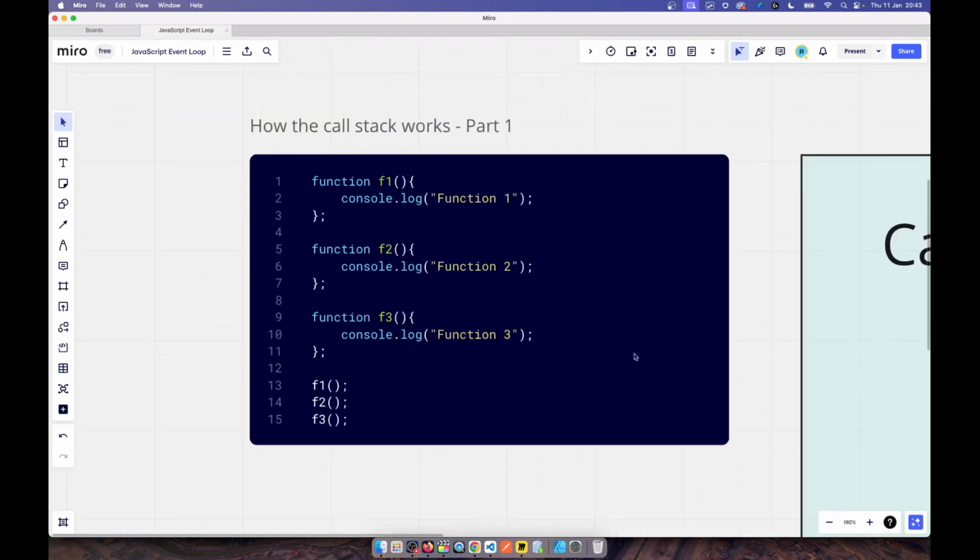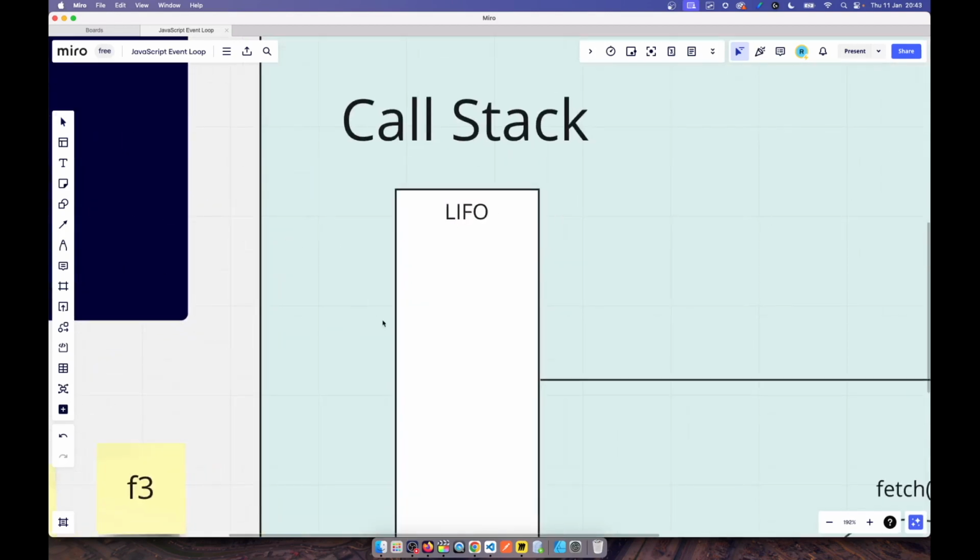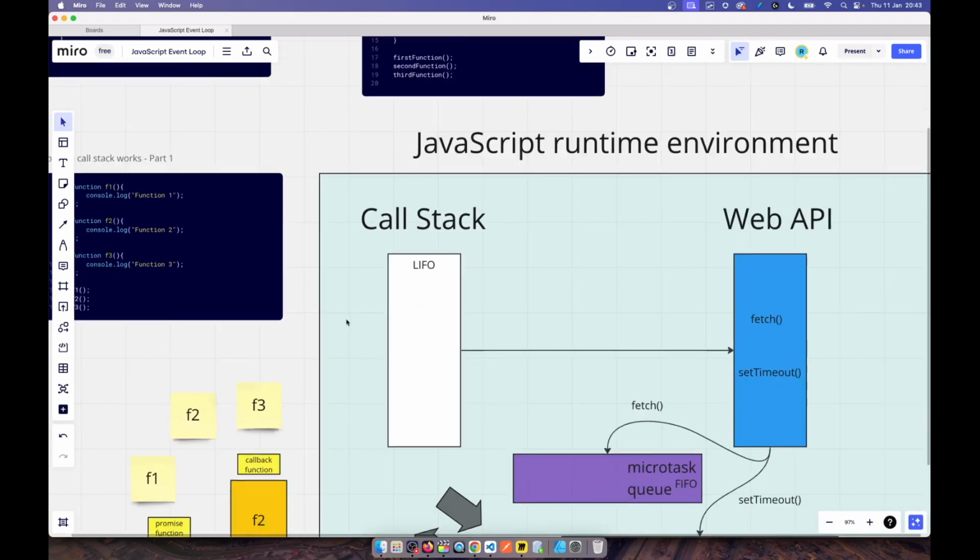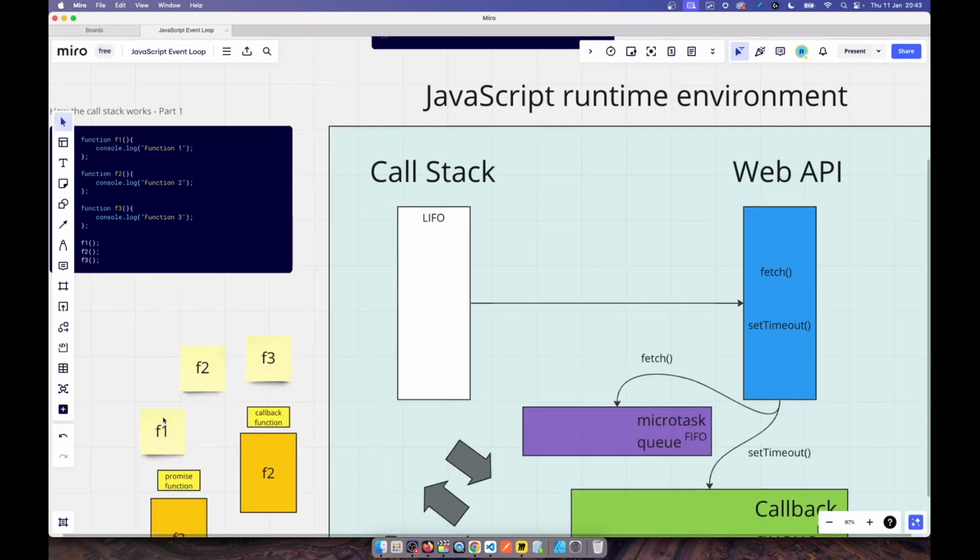That's very simple. And what happens with the call stack is also very simple. Function 1 gets called, it gets pushed into the call stack, and once it finishes execution, in this example printing function 1, it gets removed from the call stack. Then the second function will get called, pushed into the call stack, finish execution and get removed, and the same with function number 3. So this is very simple.